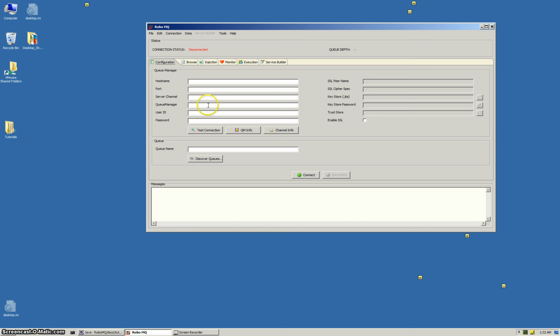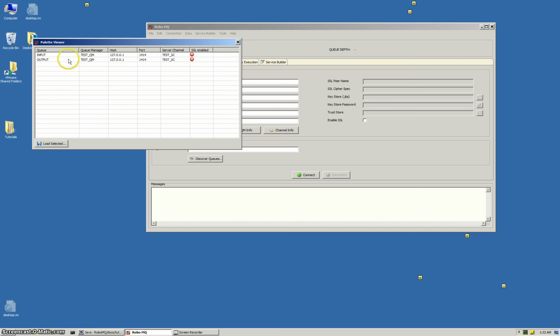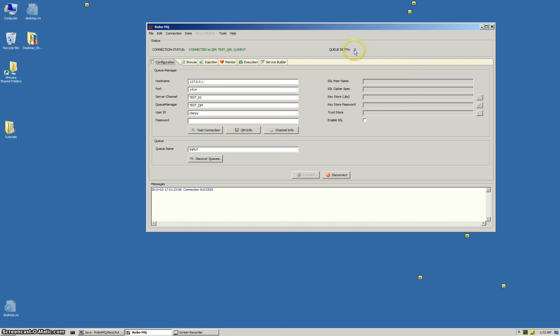Okay, so first of all, let's connect to the queue. RoboMQ has a built-in database to avoid you having to type in all the queue particulars every time, called the palette. So if we load from the palette, here's two queues that I've previously created. So if we connect to the input queue, you can see that the queue depth is 0. Connection status tells you that we connected.